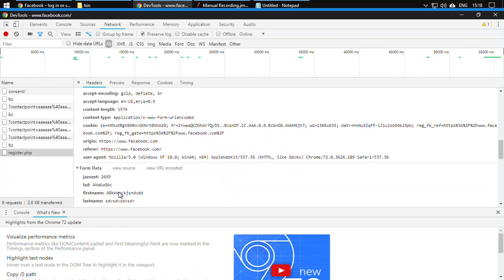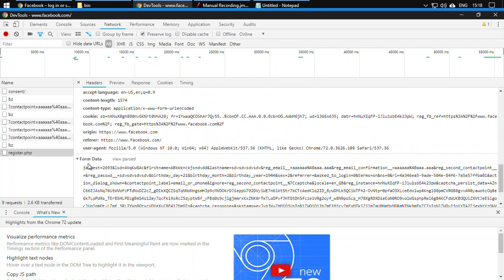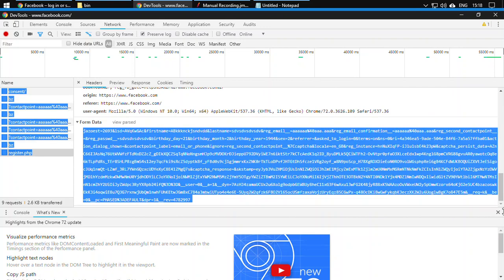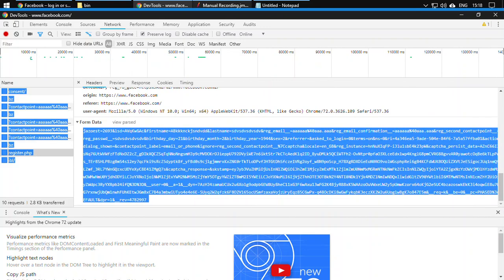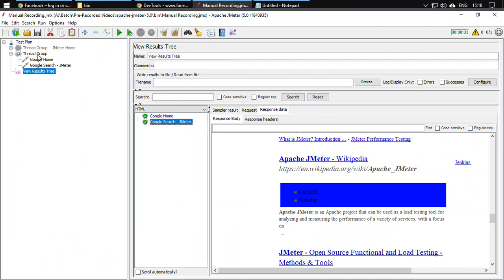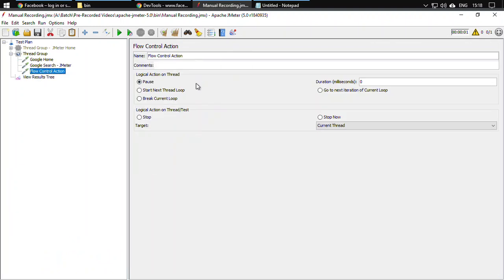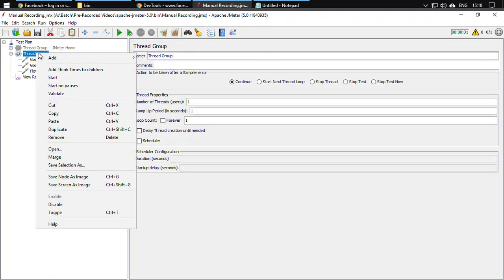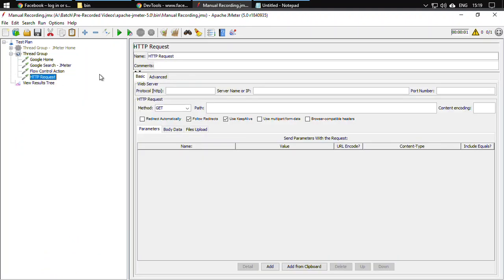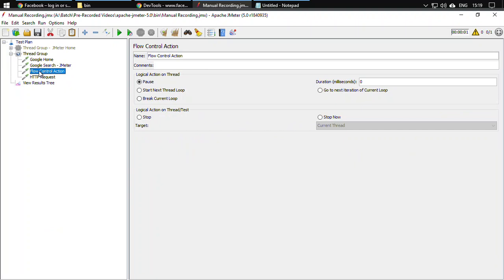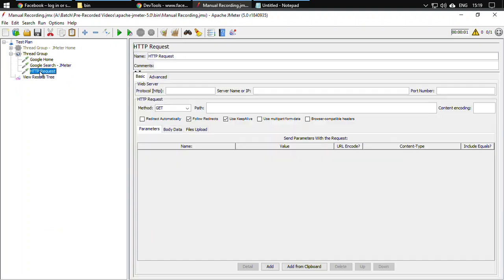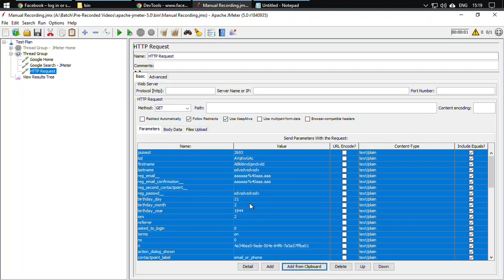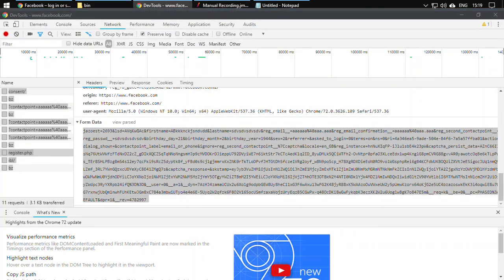So these are the things which are being recorded, right? This is what is actually being sent. So we can click on view source. I can replicate this whole request, copy the data, go back to JMeter, and here I would be adding a new sampler, that is an HTTP request sampler. I've accidentally added a flow control action, so we need to remove that. Now you can see that I can specify the data, so I would be clicking on add from clipboard and it has copied a lot of data.